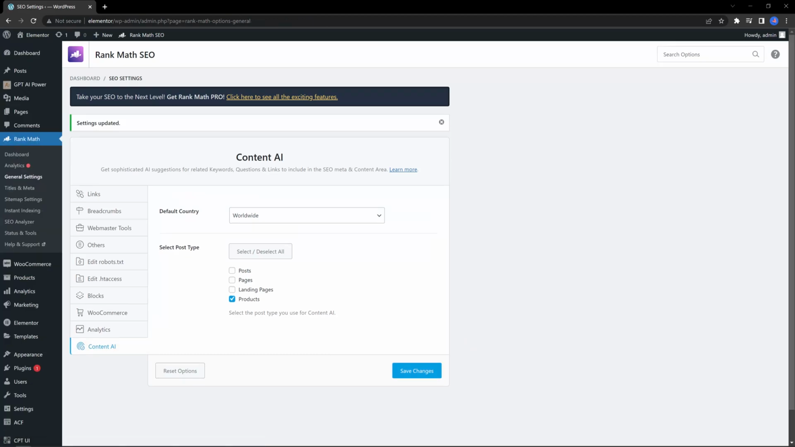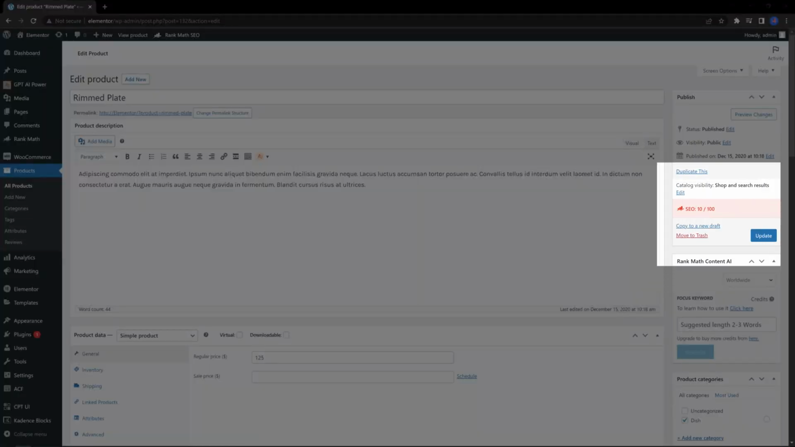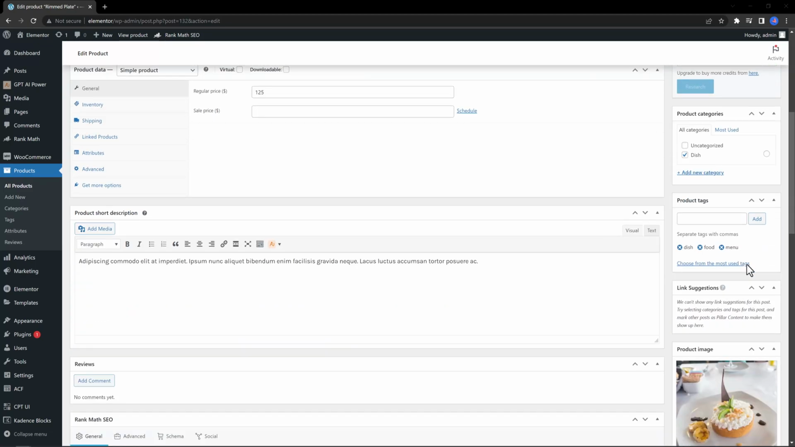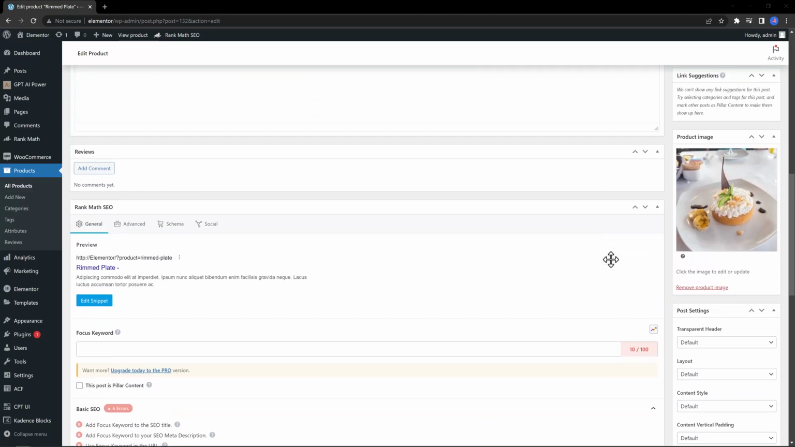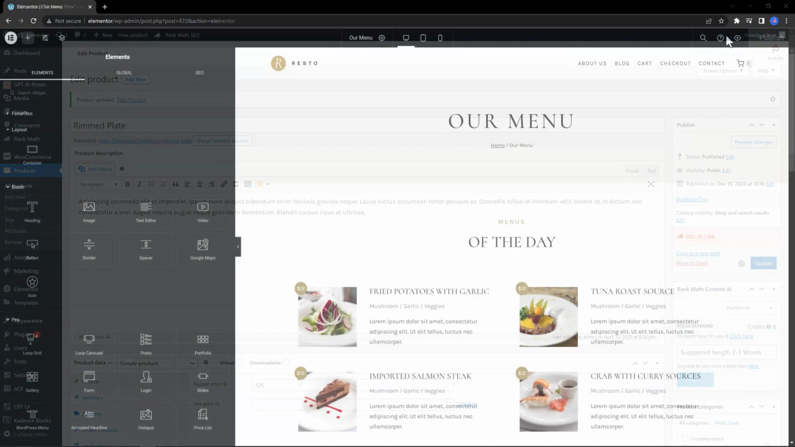Now open up any WooCommerce product to start editing. Rank Math now is functioning as my new editor. I already get my SEO analysis, my Rank Math keyword. As I'm using the Elementor Page Builder, the Content AI button will be accessible via the Elementor Editor. So let's open up inside Elementor to show you where exactly this is located.